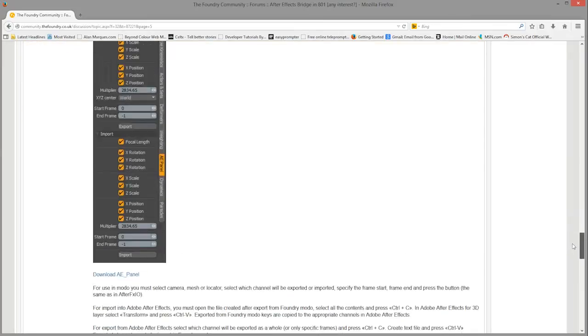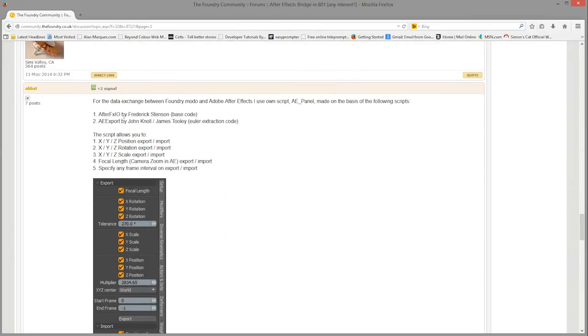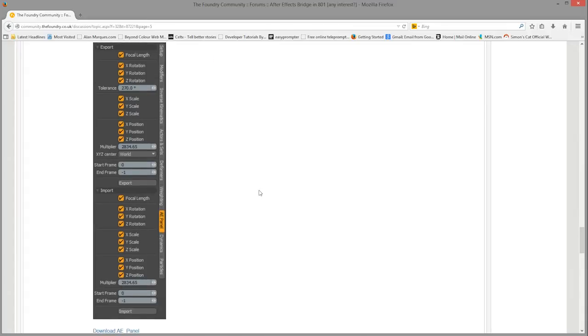But down here we have this embedded picture, and the Modo user is a bat, and it says here, for the data exchange between Foundry Modo and After Effects, I use own script AE panel. What he's basically done is take aspects or code of After Effects IO by Frederick Stenson. Now, this is the one I used to use. It no longer works in 801 because of the change to the Python. So to fix that, he's also taken AE export by John Knoll, and then added his own code to generate this panel here that will appear inside of Modo.